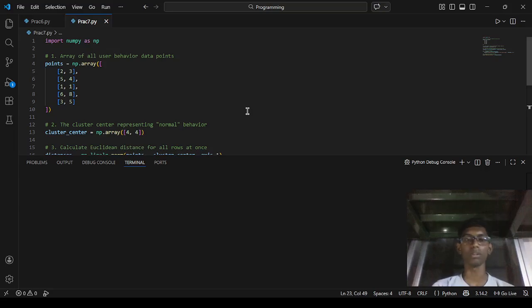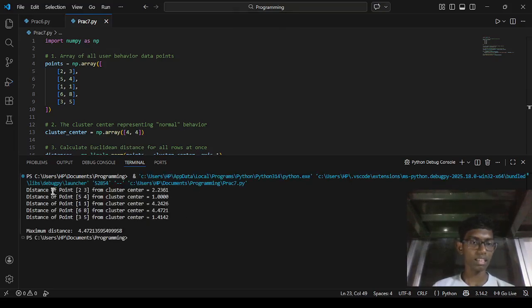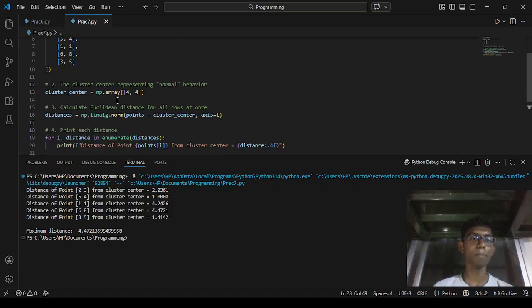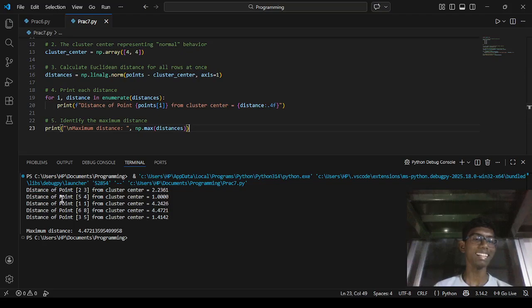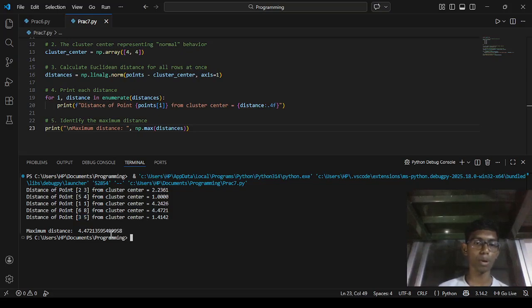As always, we are using a Python debugger as well as Python code. Since we are printing out these values using a for loop, we are getting the distance of each point from the cluster center. For the point 2 comma 3 it is 2.2361, for 5 comma 4 it is 1, for 1 comma 1 it is 4.2426, for the point 6 comma 8 it is 4.4721, and for 3 comma 5 it is 1.4142. So the maximum distance is 4.4721.